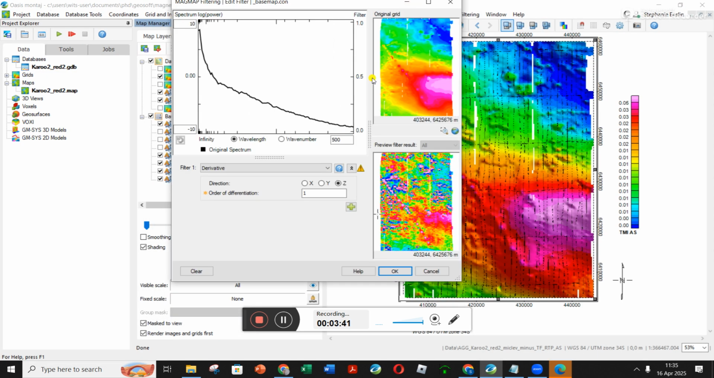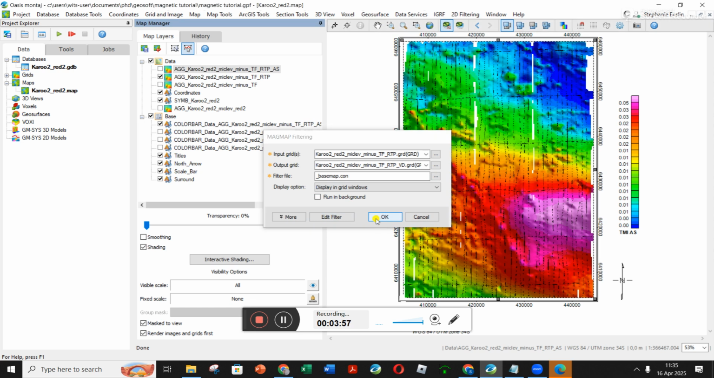The higher the order, often just the noisier and worse the data looks. Let's see if we can see that here. If we type in 3, you can see here you're really not seeing much in the data. But it can help to bring out some of the shallow features. So for now, we're just going to click on 1, click OK, OK.